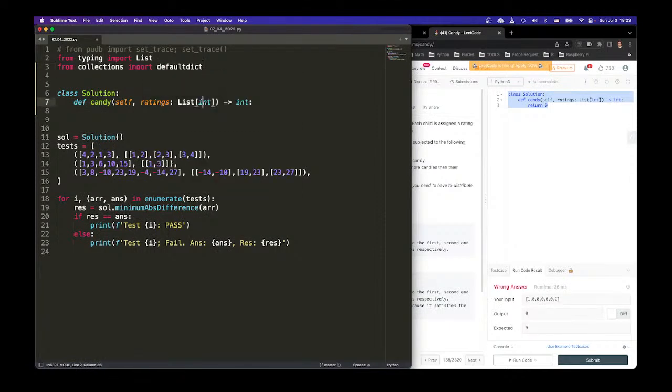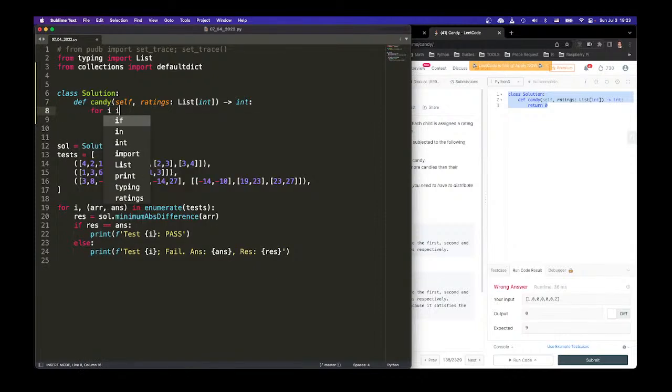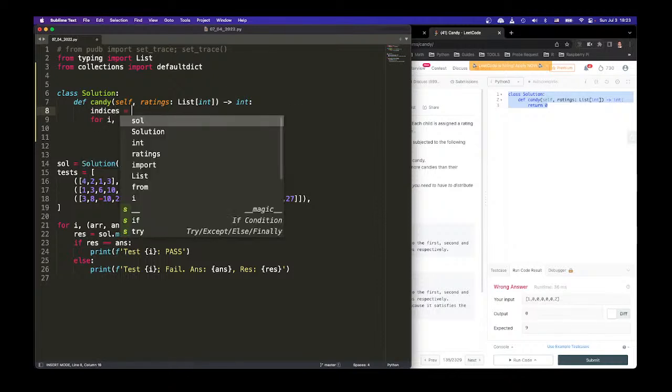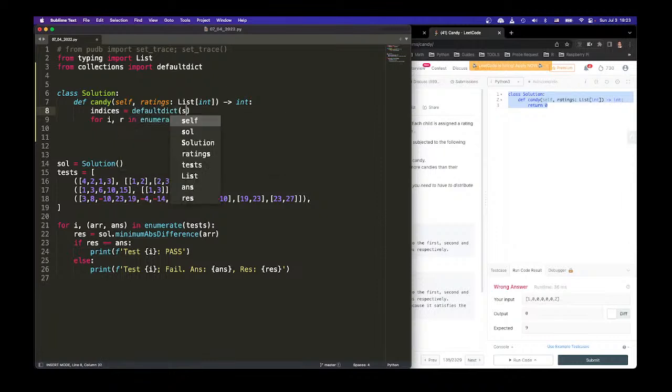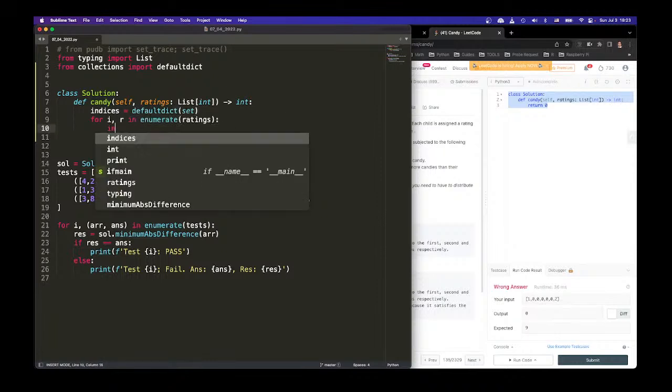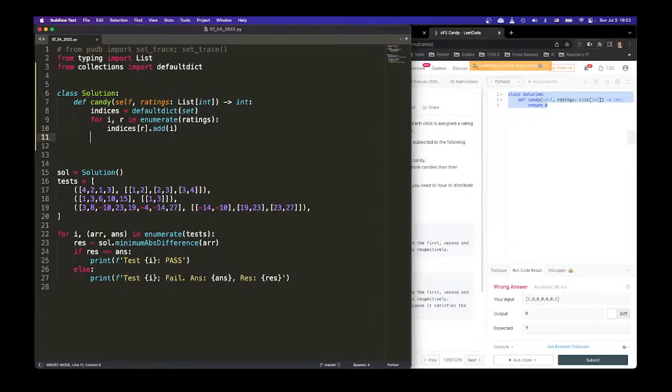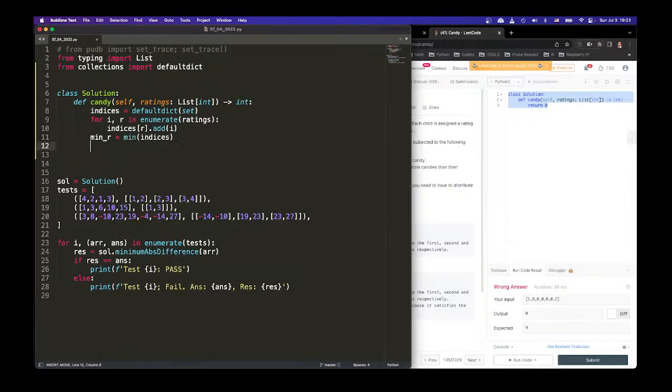Right? And we say, for i in enumerate ratings, and we should say, what should we say? Indices, right? We'll say defaultdict. It's called a set. And we say indices[r].add(i), right? And then once we're done, we say min r equals min indices, okay?